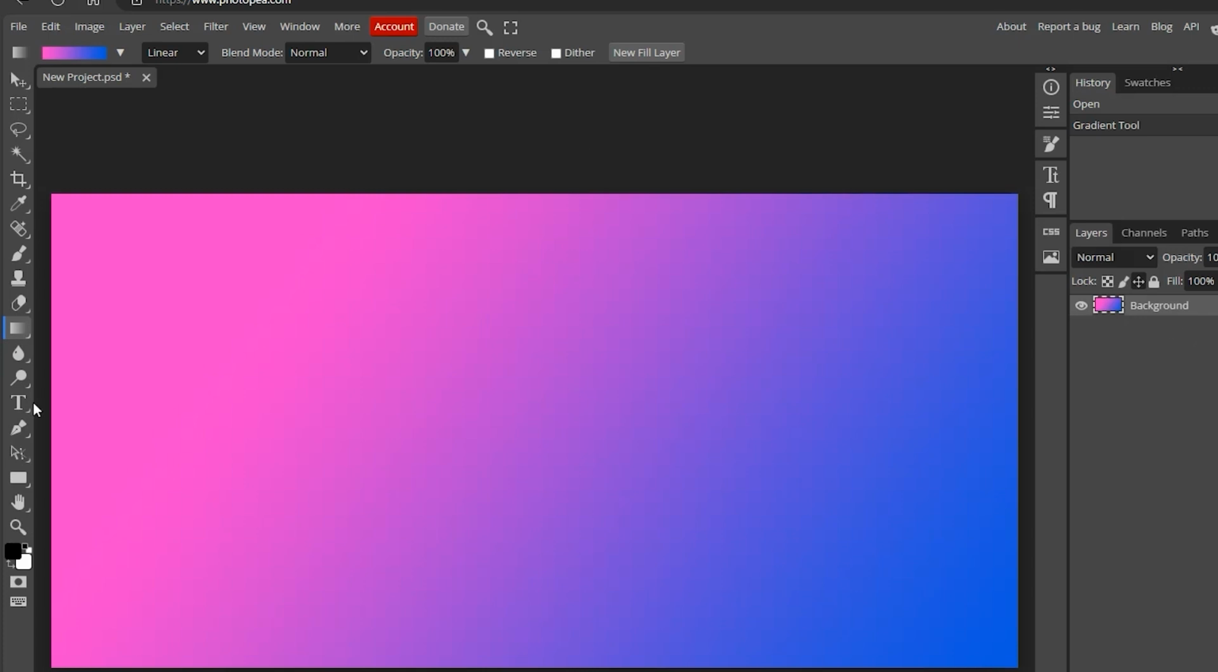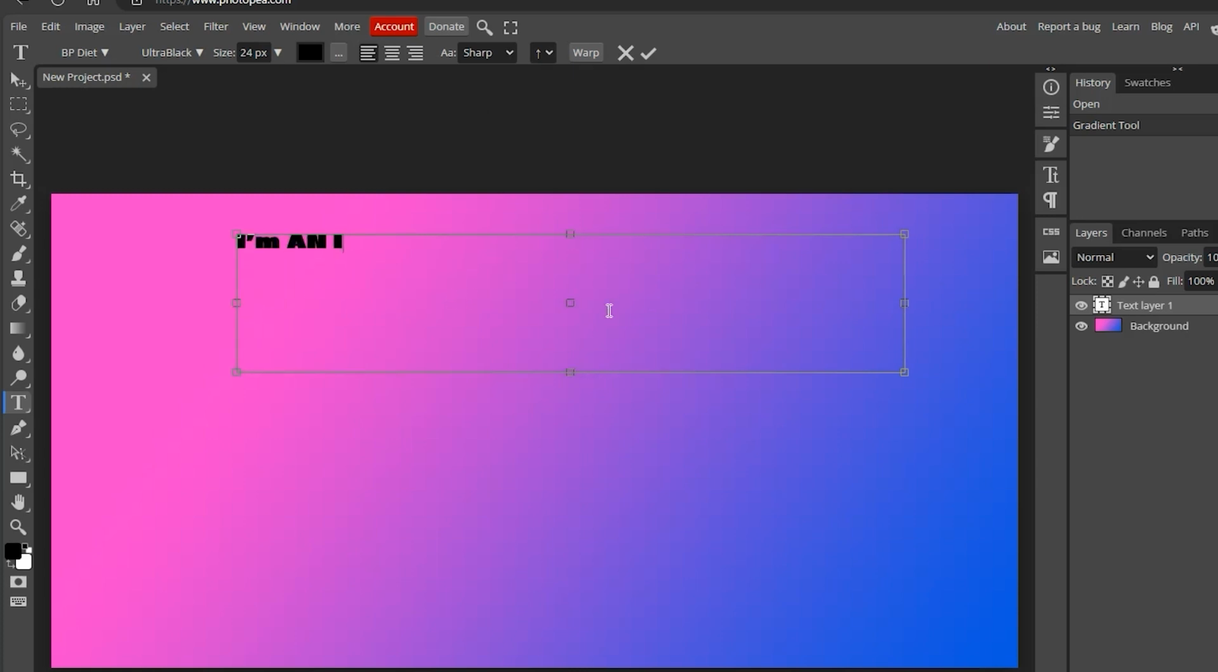Very nice. But if I click on the text tool, I'm going to click over here, go over here and draw a text box. And I'll just make it a little bit wider. I'm an ICT teacher. Get me out of here.